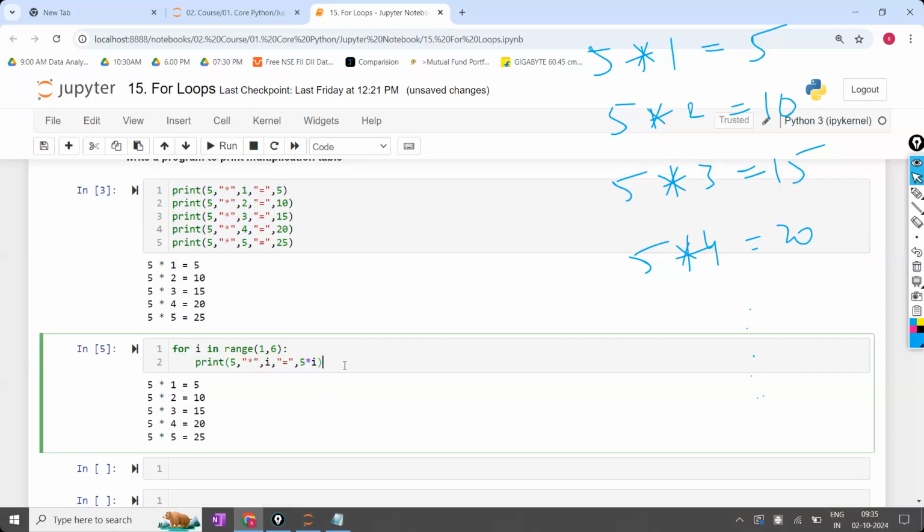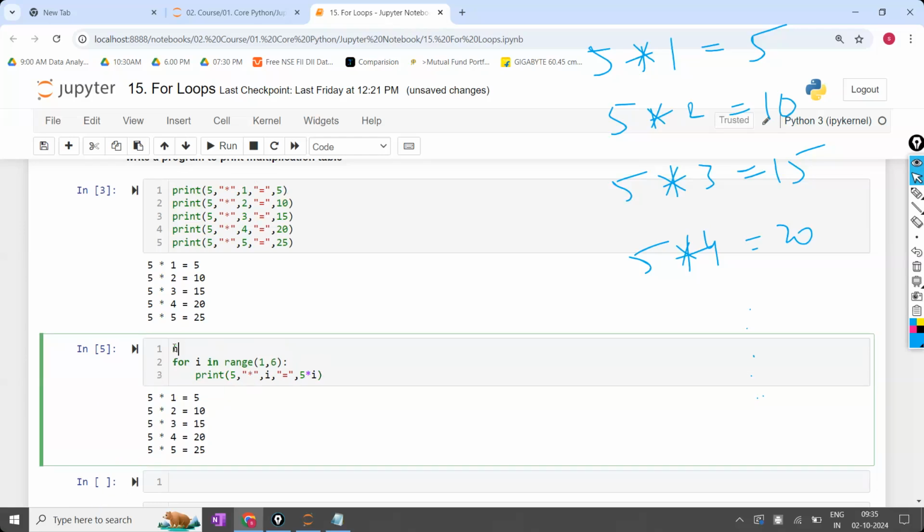Now, sir, here it is the 5 table only, na? So instead of the 5 table, if the user has asked for the 6 table, it will not print the 6 table, right? Now, okay, ask the user to enter the table number. n equals int of input of, enter the number for which you want the multiplication table.